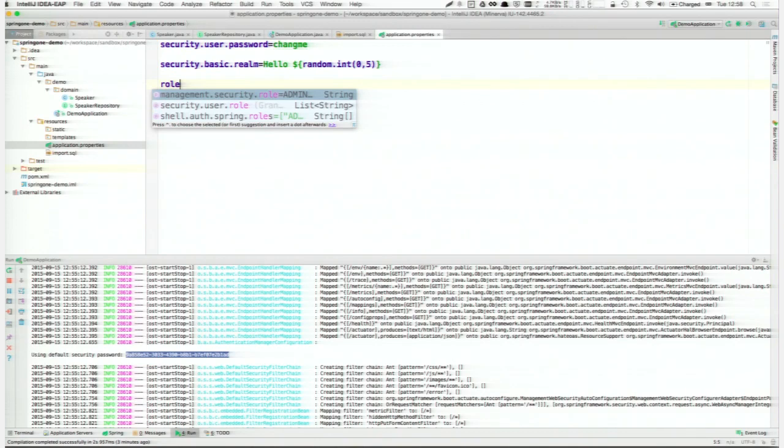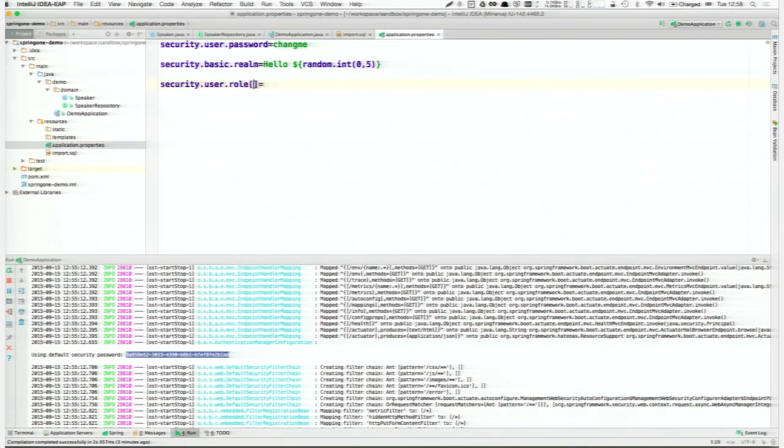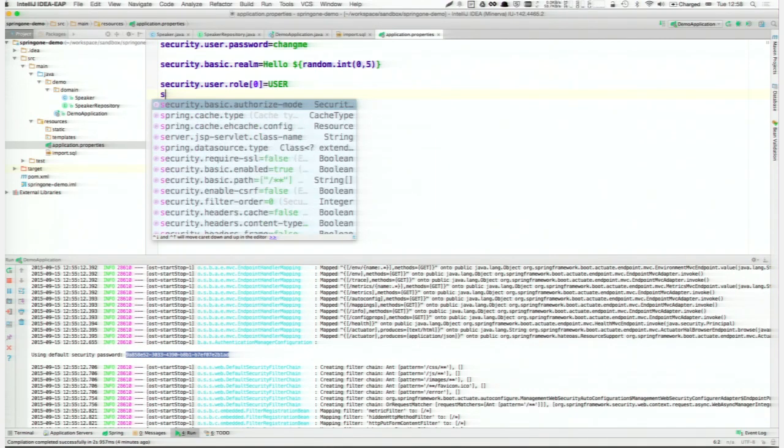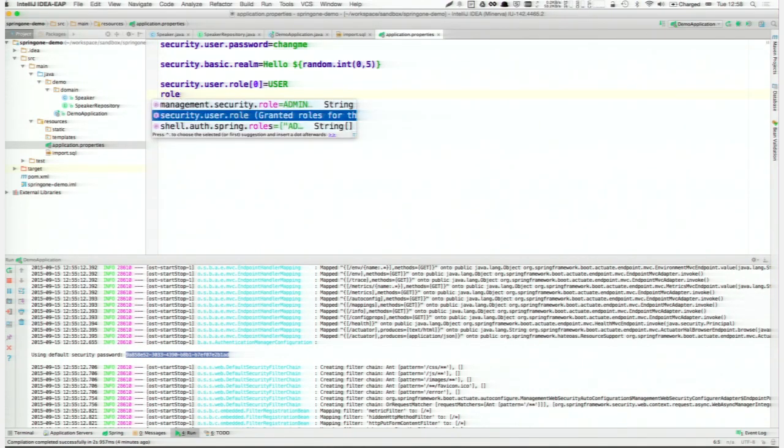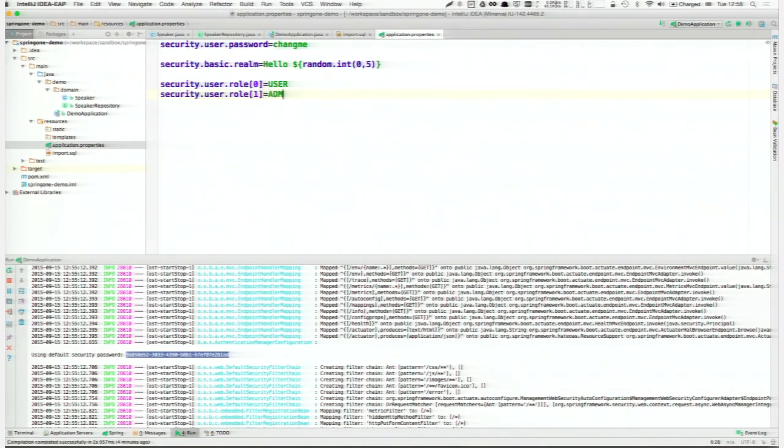Then I want to change the role of my user. So I type role. And I can see that I have the security user.role. We can't see that because the font is bigger, but actually it's a list. So if I do that, I get basically support for list-based access. I'm going to say it's also admin so that I can still access the actuator endpoint.